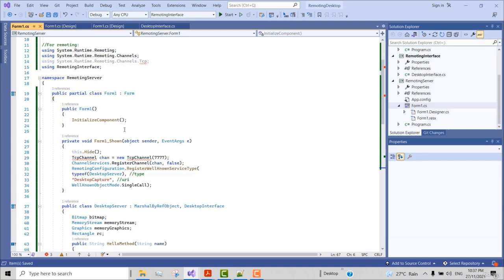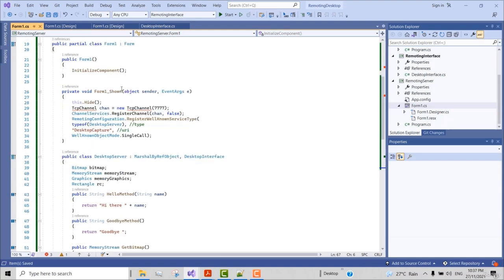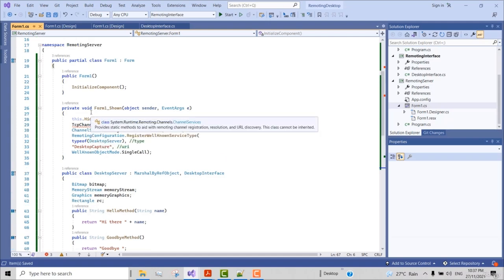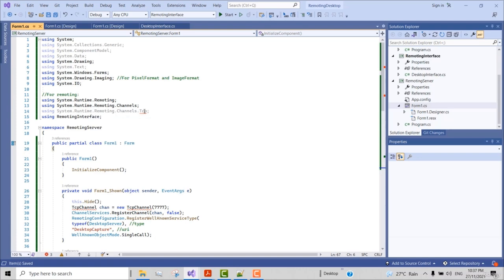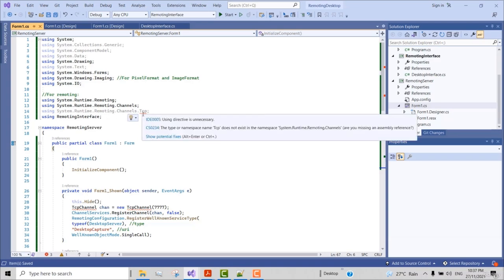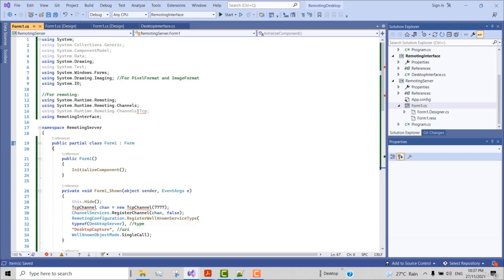Let's click save. Okay, you notice TcpChannel is underlined in red. That means we have not inserted a library for this. Although we use it here, we have not added the reference to it. That's why it's underlined. This one, Tcp, comes from this library, System.Runtime.Remoting.